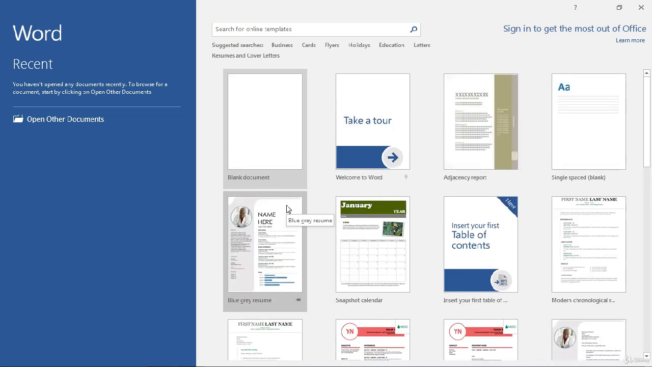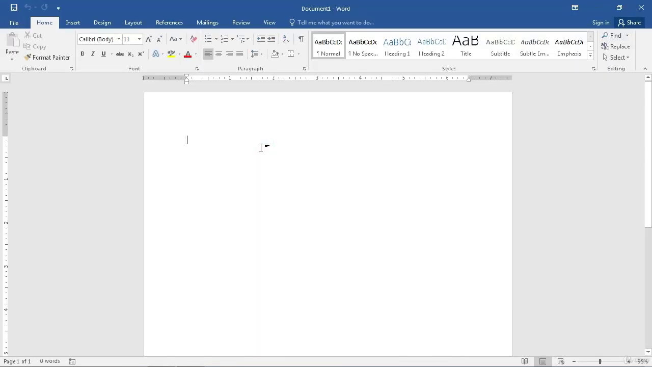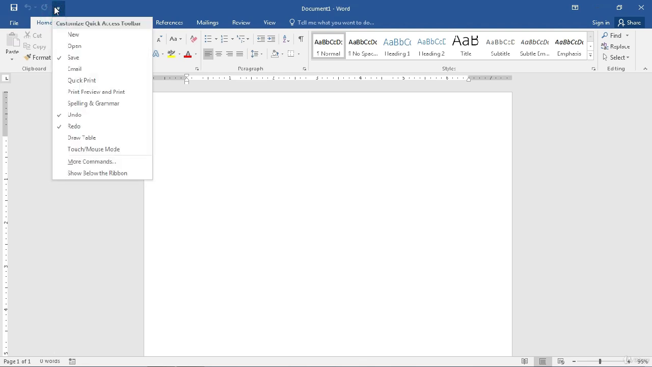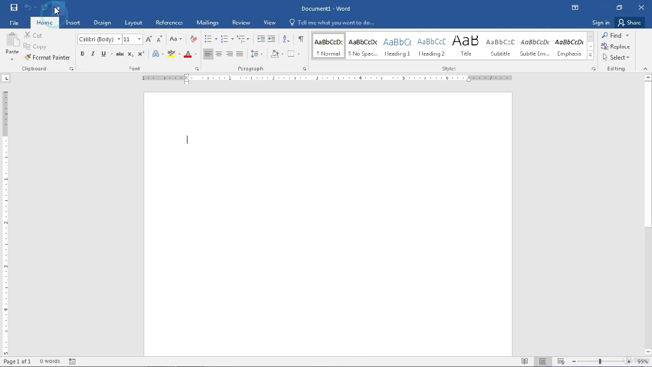You can use any of these. But for this lesson, I'm going to start with a blank document. So I'm going to double click to go right into the Microsoft Word screen to give you a quick overview. On the very top left, there is a little toolbar called the Quick Access toolbar. We will have a separate lesson for that, so please do not skip that video.